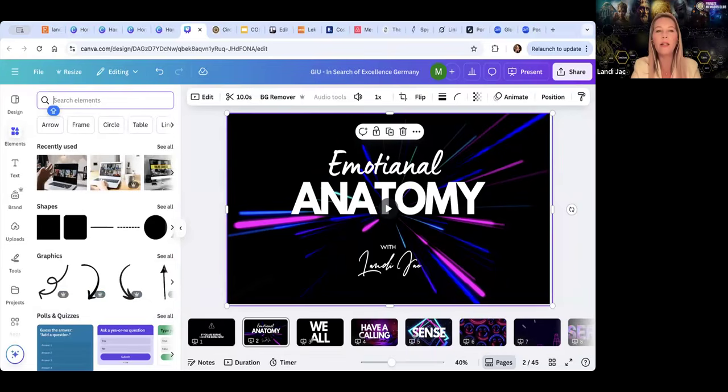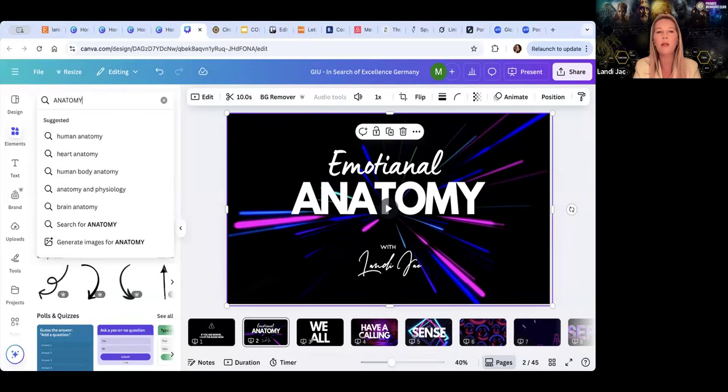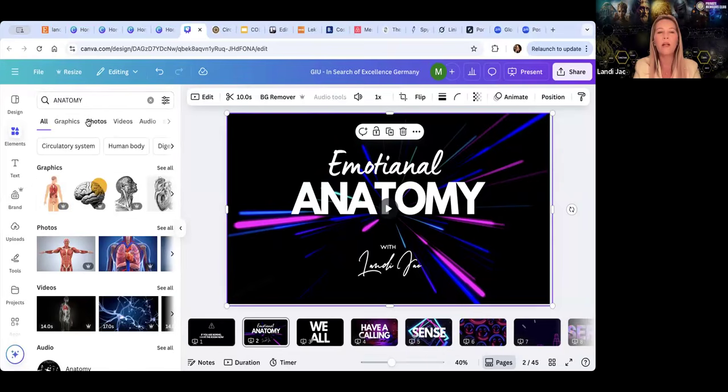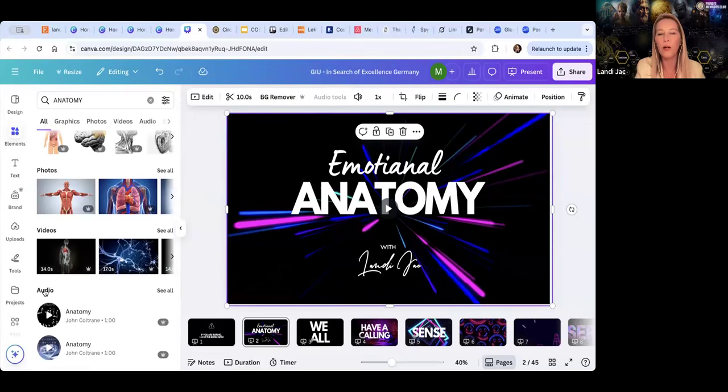So you can see I'm typing in here now, anatomy. Now look what it does. Canva gives you graphics in anatomy, photos in anatomy, videos in anatomy, and audio. It can't get better than that. You don't have to go and look for photos in one location, buy videos in another location, and look for fonts elsewhere. Everything is in one place here.